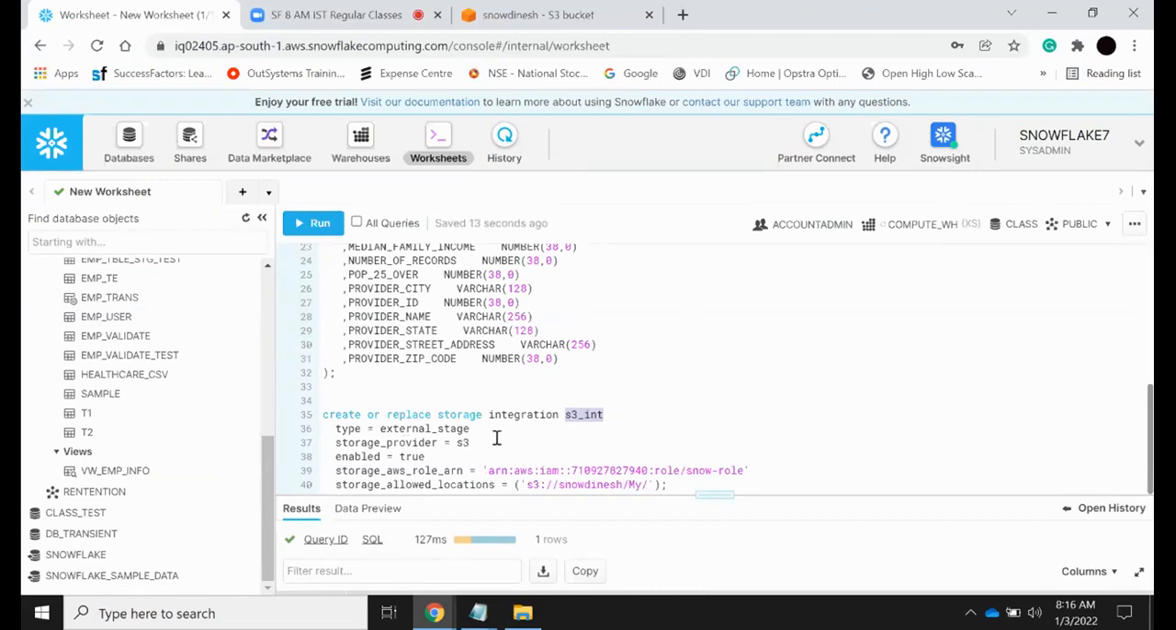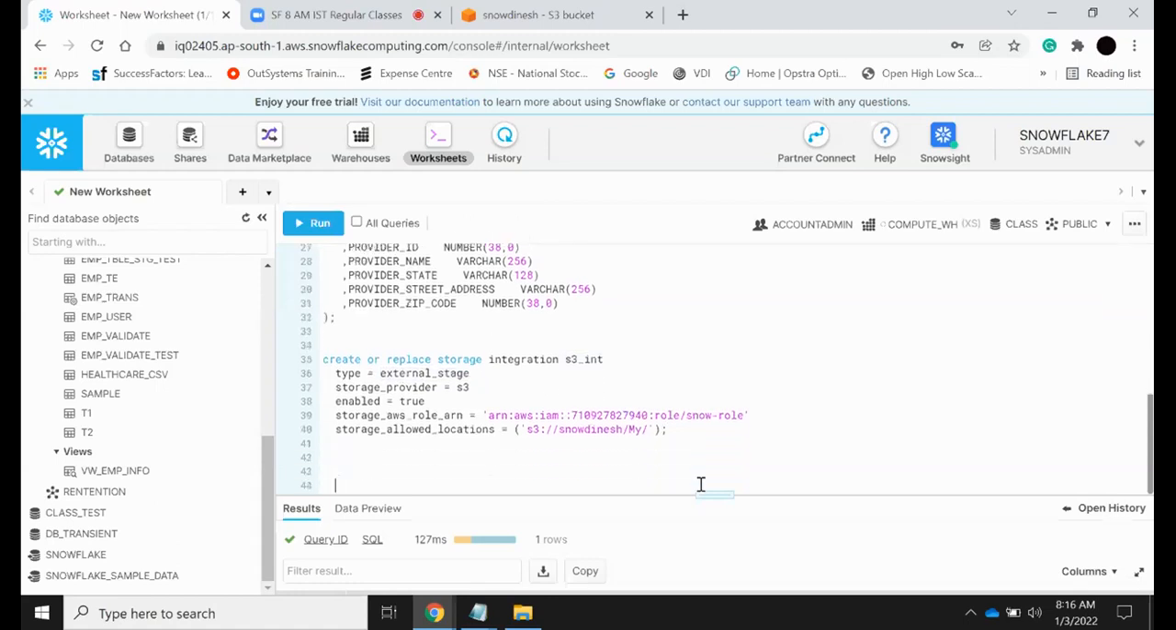The type is external stage. This is where we tell it that it's an external stage. When you are working with internal files, if the file is located in our local system, then we use an internal stage, which is nothing but a named stage. If it is available in the cloud, at a URL, we mention external stage. And then the storage provider, here S3. If it is AWS, we mention S3.